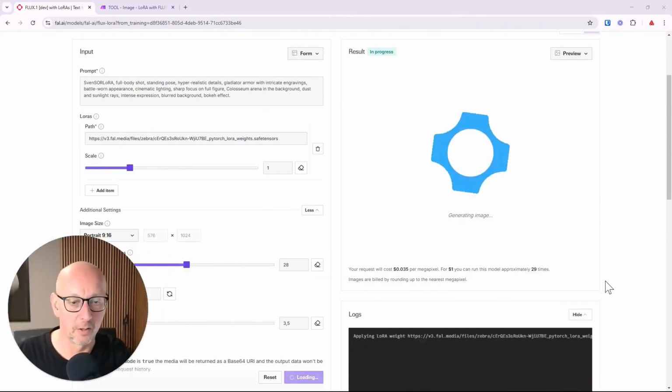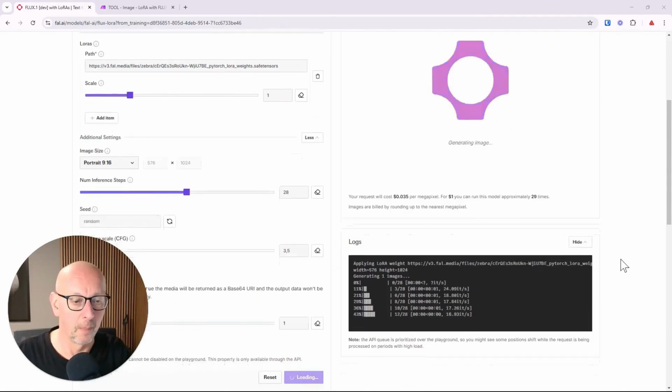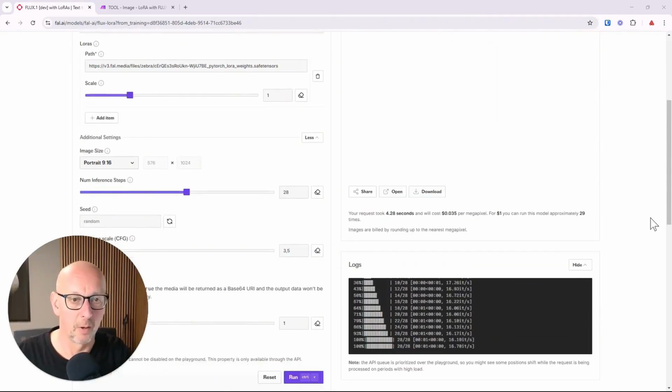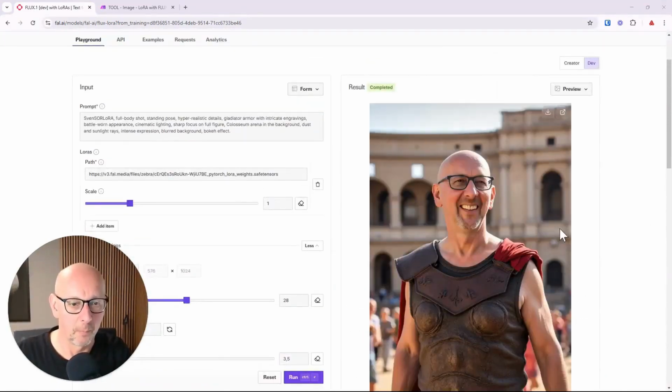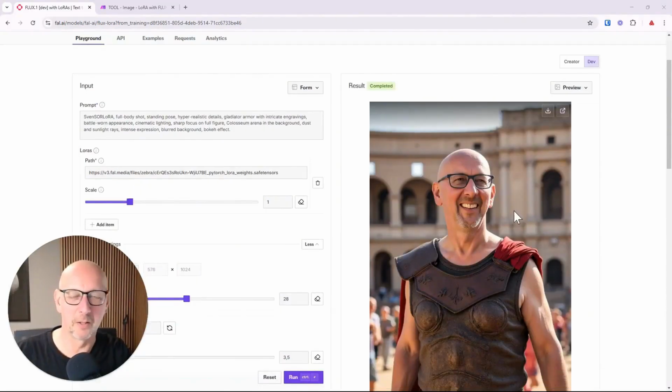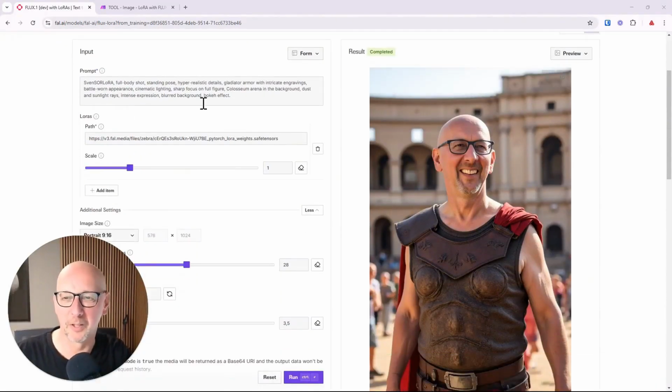So, and now it takes about 5 seconds. Down there you can actually see what's happening right now. And look at that, Sven is a smiling gladiator, so the intense expression part obviously didn't work. But you can tell that it's me, and I actually do have some kind of gladiator outfit on.